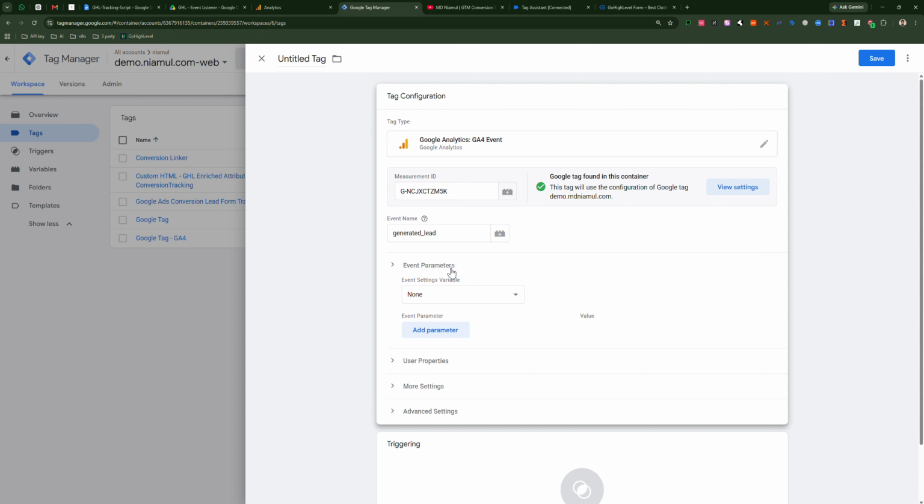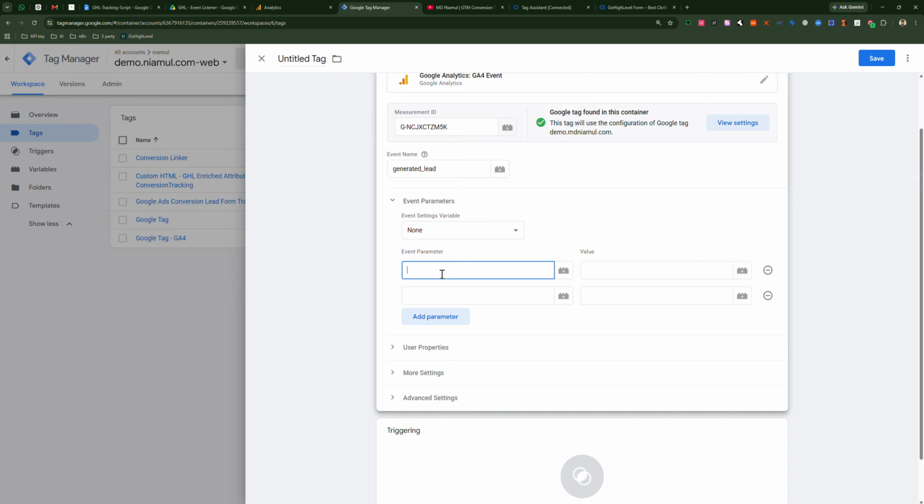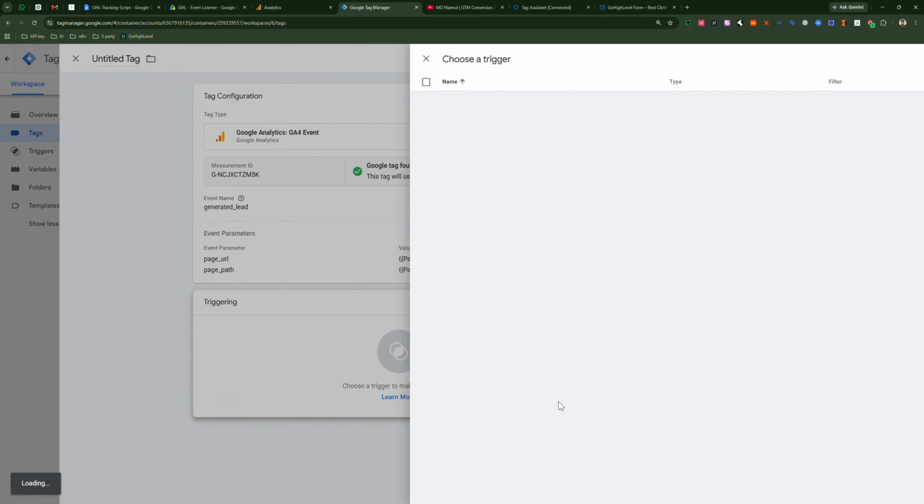Now if you want to add any parameter, for example, I could add page URL and page path. Page URL, page path. Now I can select the trigger.